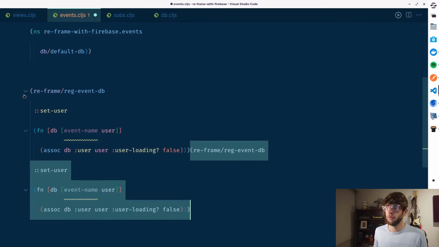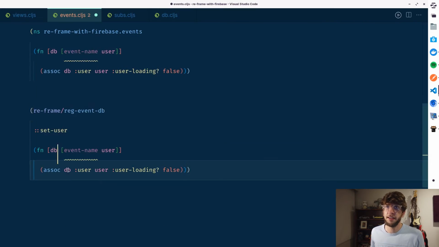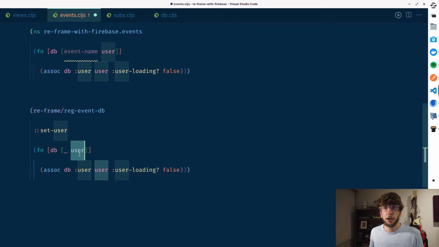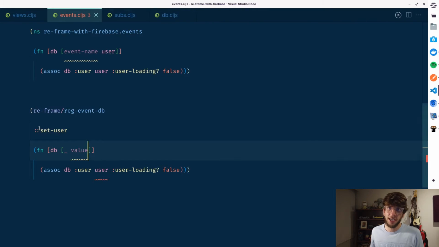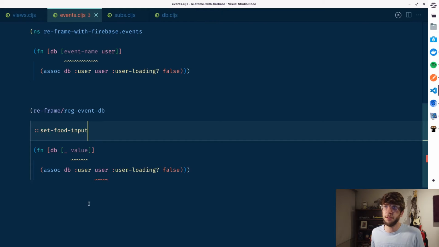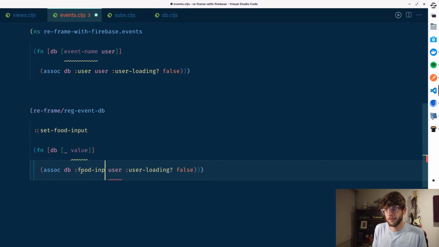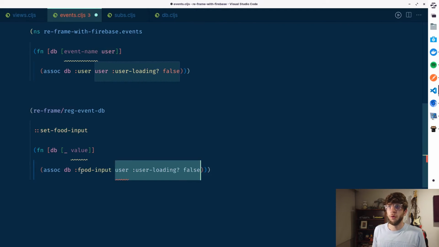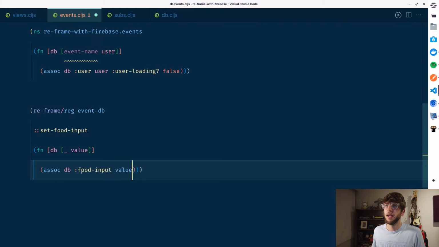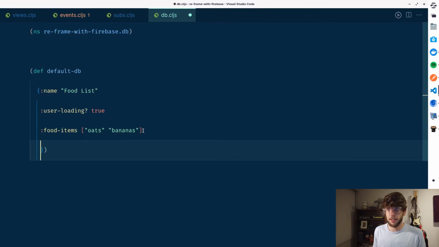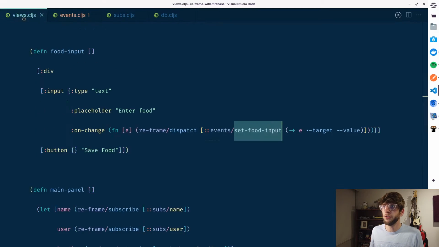So we can go here and let's create that. I'm just going to copy our previous set user event, and it's going to work very similar. So we're not going to use the event name, but we are going to use the value here. So here, instead of setting user, we'll set food input, and we'll associate food input with our value. And we can also just initialize this food input as a blank string. Save this, go back to our views.